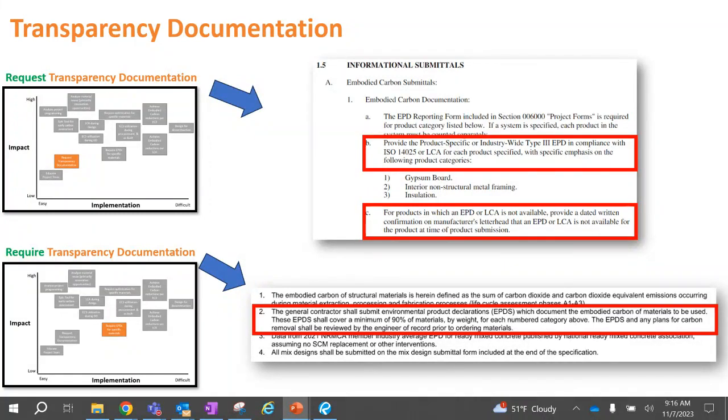And the way to take that a step further beyond just requesting it and having it in the specifications is requesting, what's highlighted in red here: if an EPD is not available, provide a dated written confirmation on manufacturer's letterhead that an EPD or an LCA is not available. That takes it a step further to have the manufacturer or supplier recognize the fact that they're not there yet, and make sure that they're reading what has been specified.